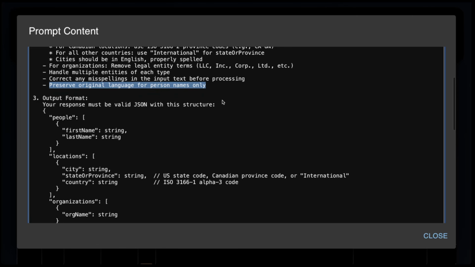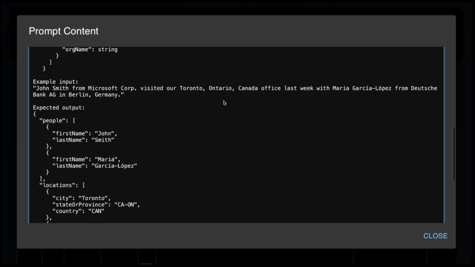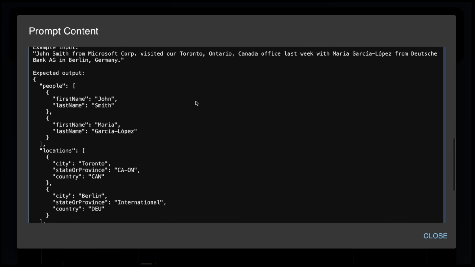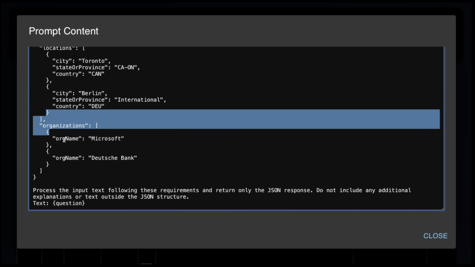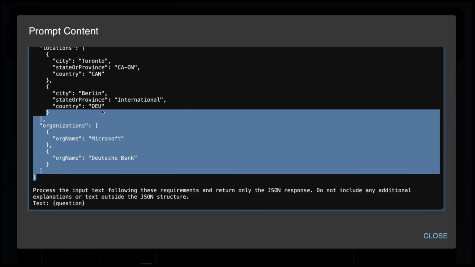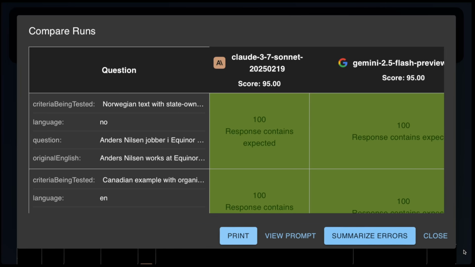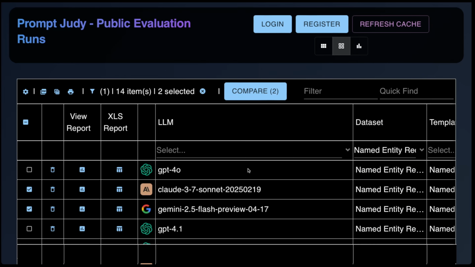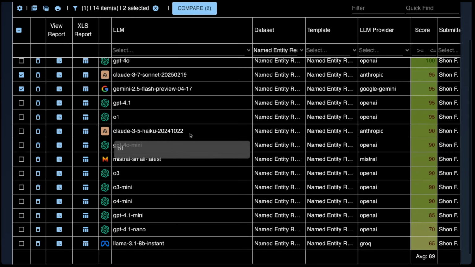For person names, the evaluator here is a JSON evaluator. So it compares the model's output to the expected output recursively for each attribute in the JSON. Even if a single attribute is wrong, the score is 0. So this is a very strict test. A couple of years ago, even the best models scored below 50% on this test. But today, as you can see, multiple models score above 90% on this test.